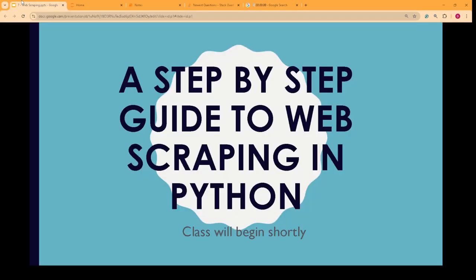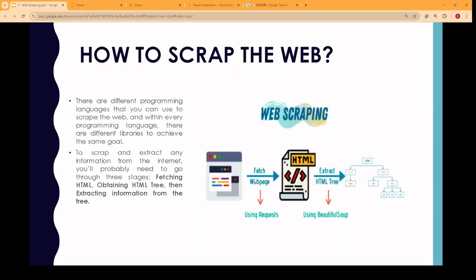Okay, so web scraping. Let's go here. Before we actually scrape something off the web, we have to understand first how it works. Now here's a diagram of how web scraping basically works. So in our browser, there's something called the fetch. It's a kind of command.